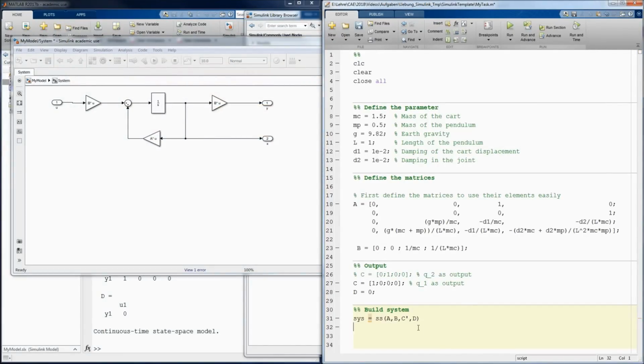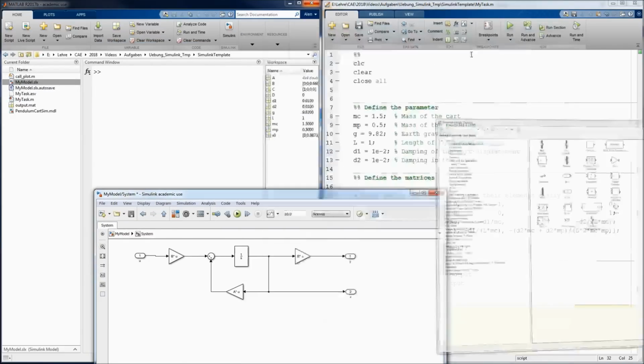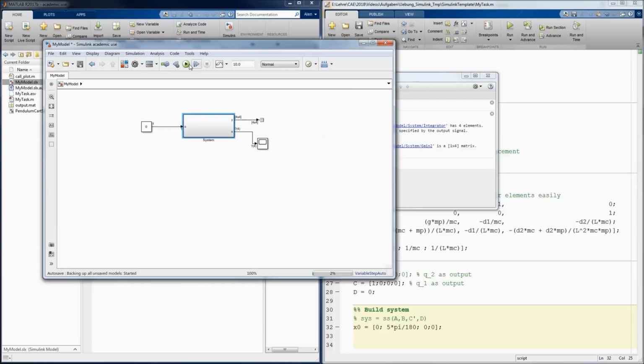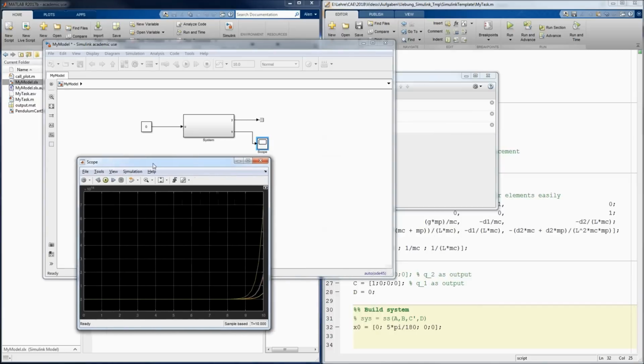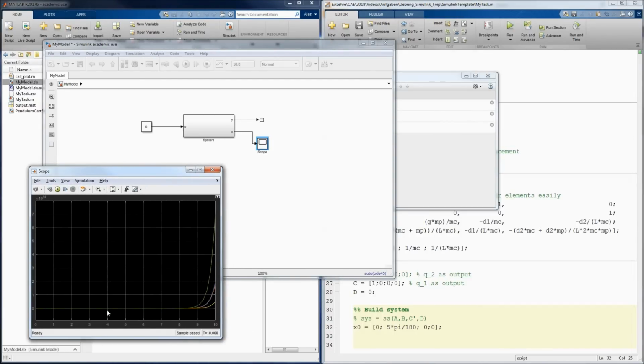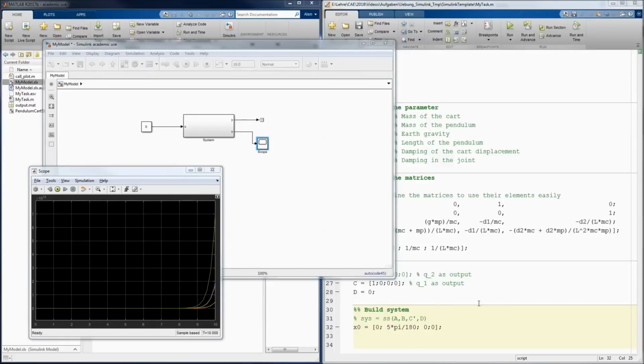So let's, we don't need that anymore. Let's define our initial condition to be, for example, 0 for the position of the cart. Let's say 5 degrees for the angle, and 0 for the velocity, and 0 for the angular velocity. So once you have run this script, now x0 is also defined in your workspace, and now the simulation has been running, and as we expected, because the system is not stable, every state goes to infinity. Now let's design a state feedback controller.